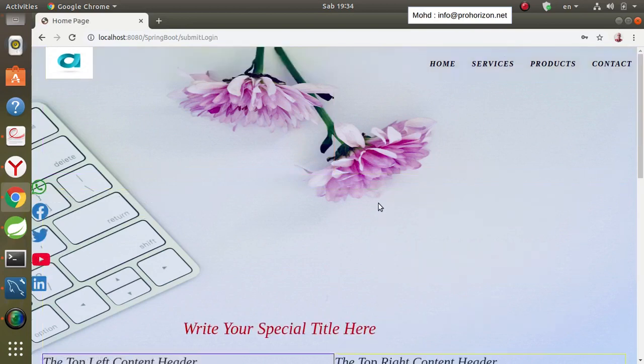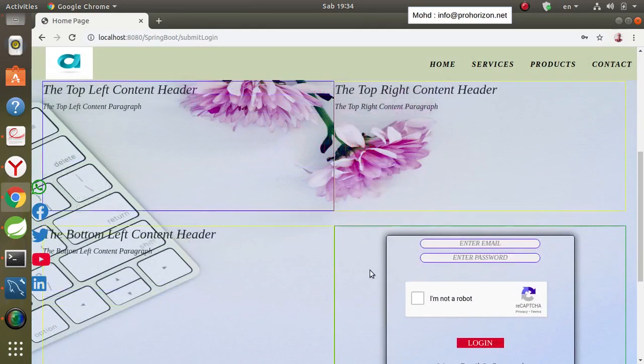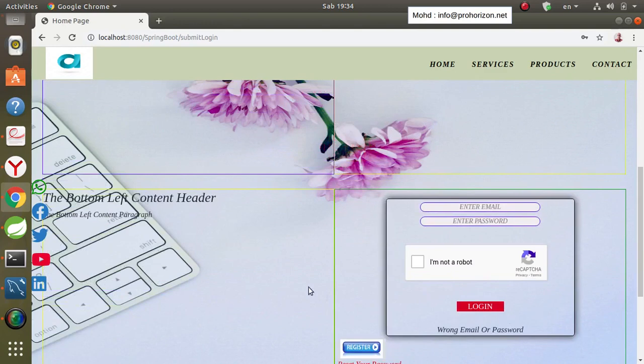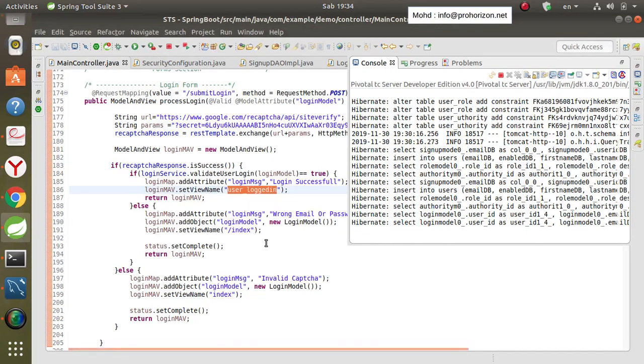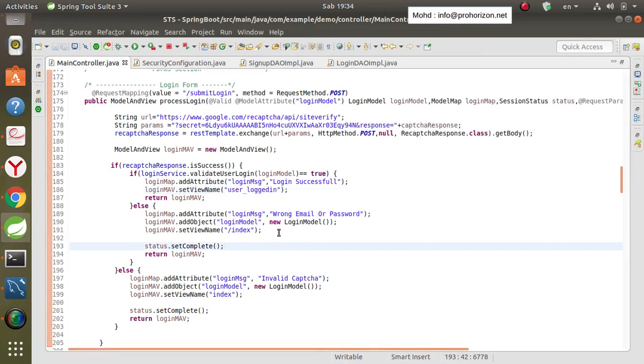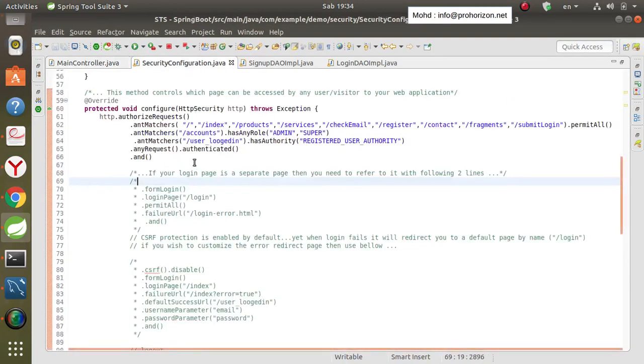Okay, we are forwarded back to the home page with a message that says it's a wrong email or password, which is not the case, but in your case you should do this the way you wish. But in my case, I'll just give this simple message. Okay, so now the HTTP security is working perfectly with our 2 users. Now let's comment this.